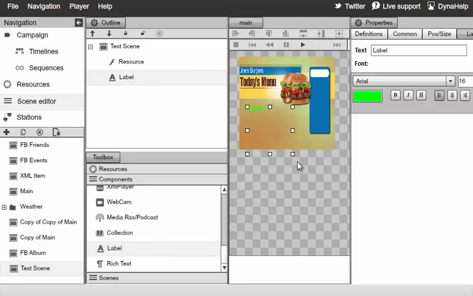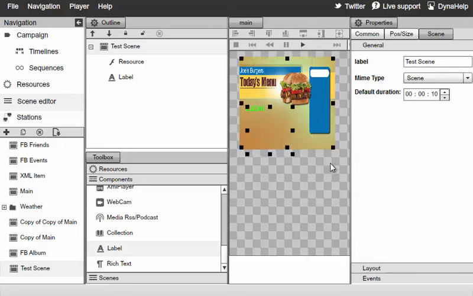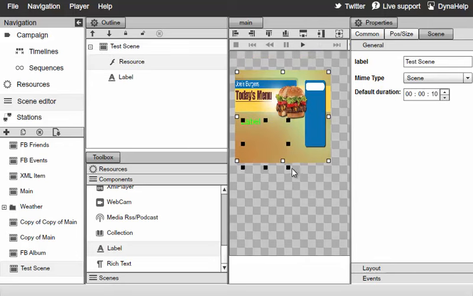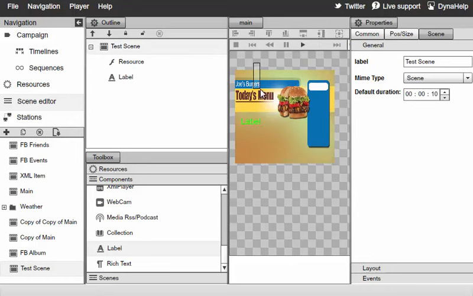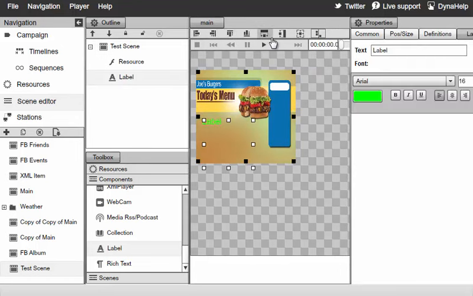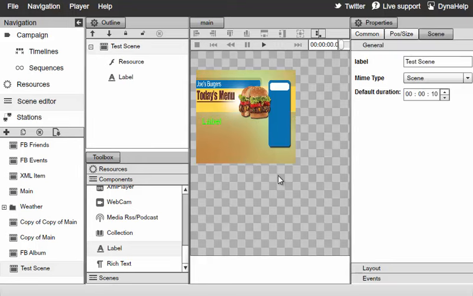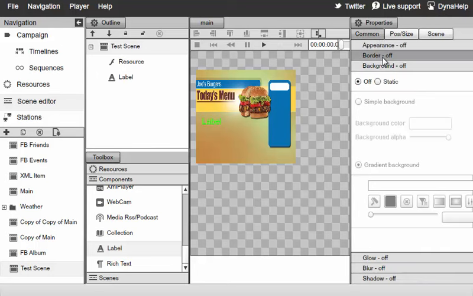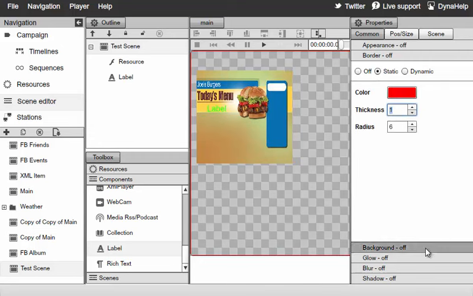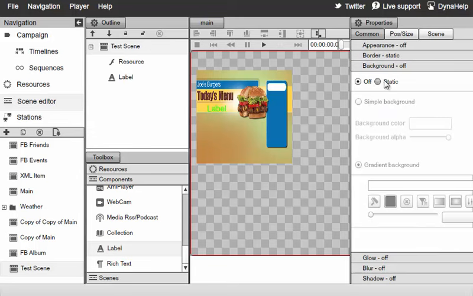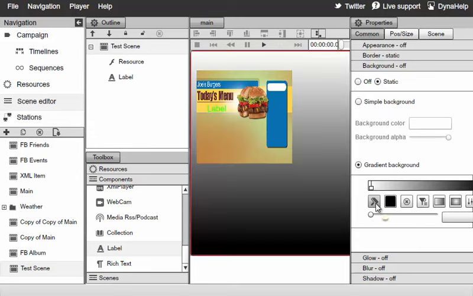And with the scene editor, you can do things like multi-selection. So you can move things, you can multi-resize if you need to. You can align components with the different tools you have here on top. You can also set properties for the scene. So if I select the scene background and then go to the properties under common, I can do things like set a border. I can also set the background. Maybe set a gradient background.